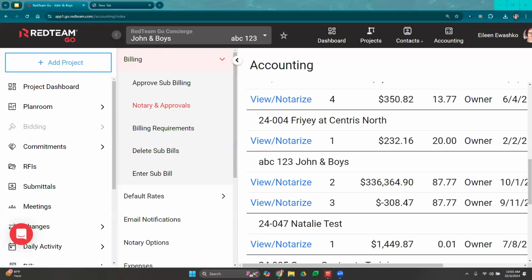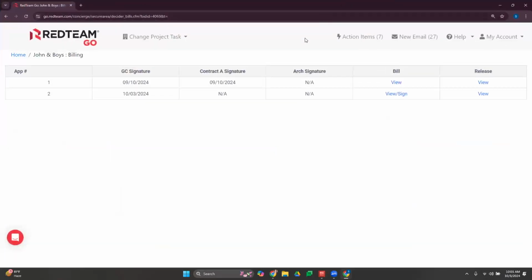I can actually show you what that's going to look like, what the email will look like, and how the owner will actually approve it. I will open that up for you right now. Right here, this is the owner's portal. This is how your owner will be able to view the pay app that I've sent him.